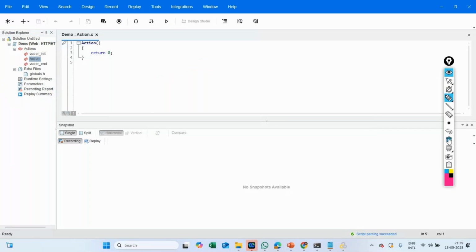But for the time being, just remember that whatever code I'm going to record will be saved into this action. I just clicked on it. It is pointing to this, and this is a placeholder where the code will get recorded. Now how to record? There is an icon over here which is used to record the flow.